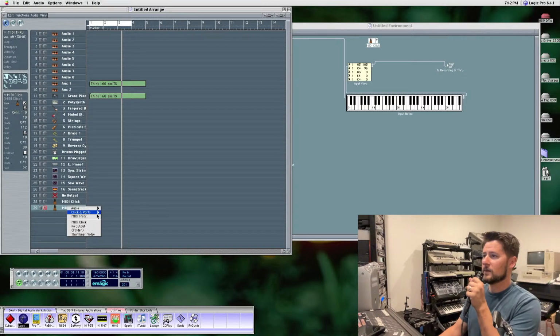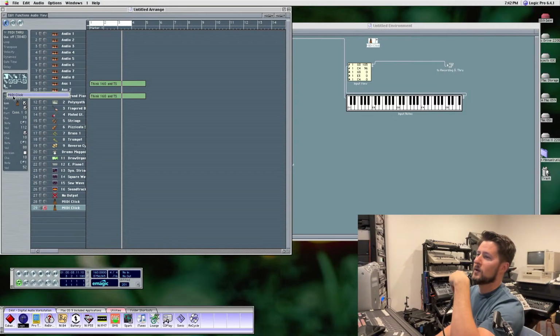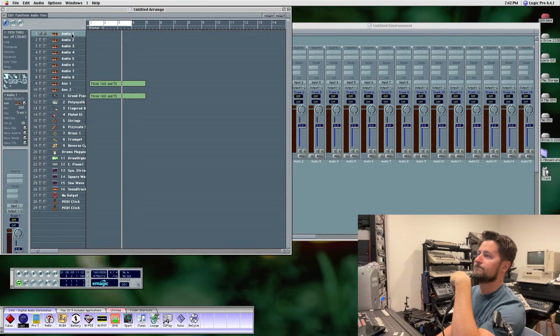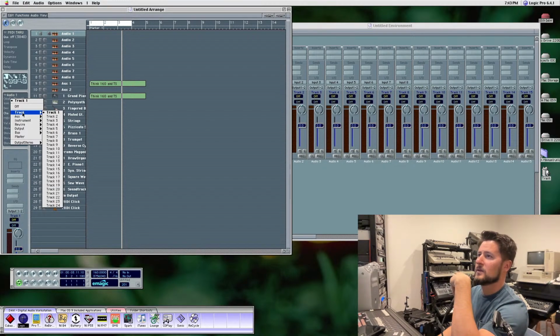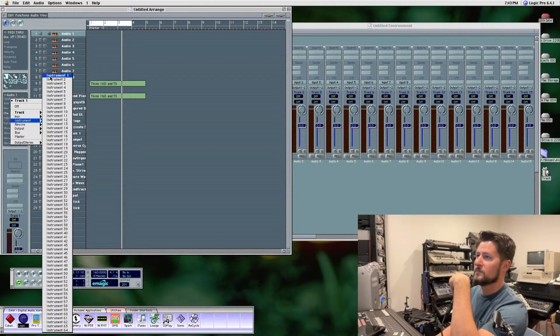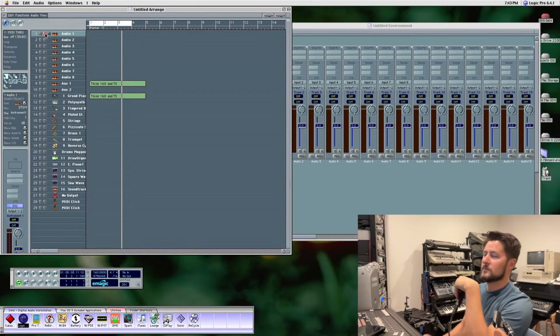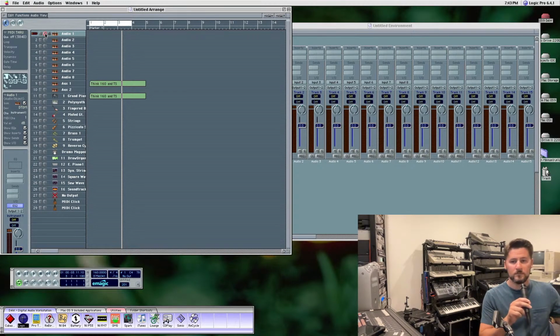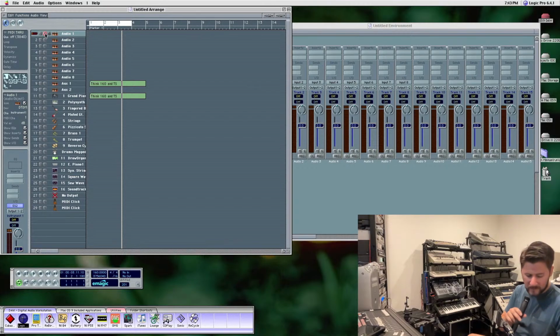Okay, not what I wanted, but I think we can make this work. Can we make this work? I don't want that. Maybe I can just take this one over real quick. Go to TDM, Instrument 1. Okay, this should do it. Okay, we got sound.